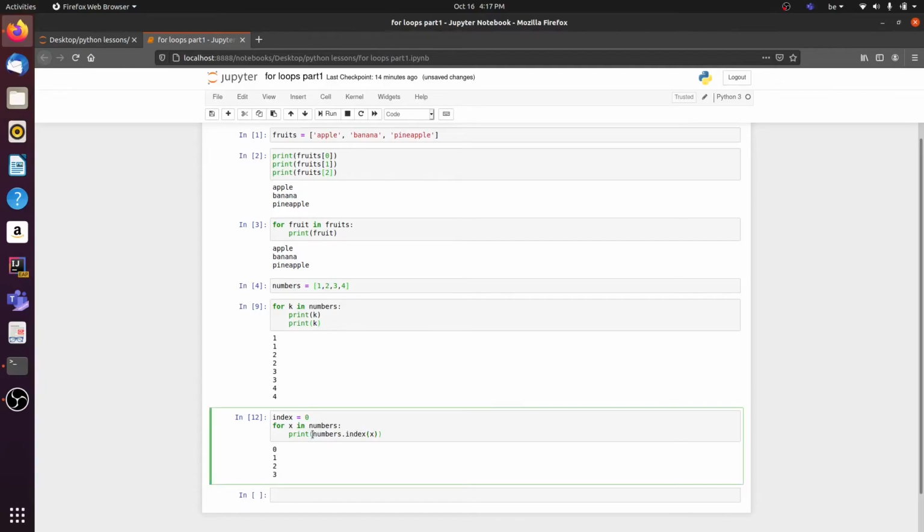And I could do the same thing that I did before and just say print x and then print numbers.index x, and then I'm gonna run it, and you see the same thing I did before. And in this case, I don't need this variable right here because that variable is useless. Then if I run it, it still works.